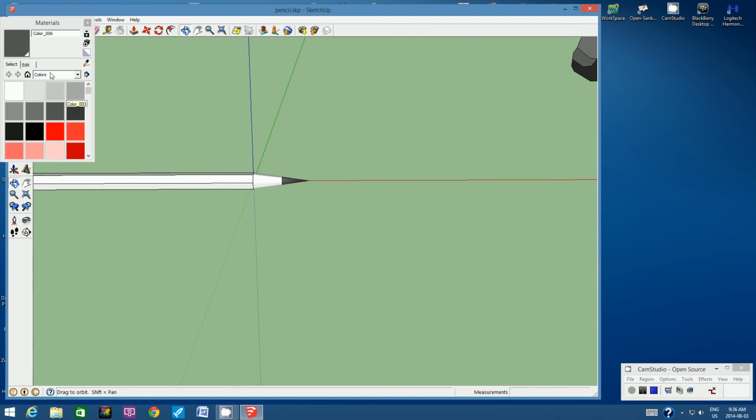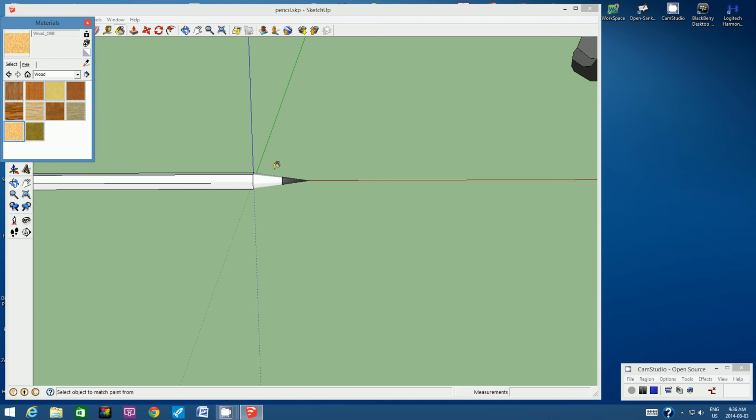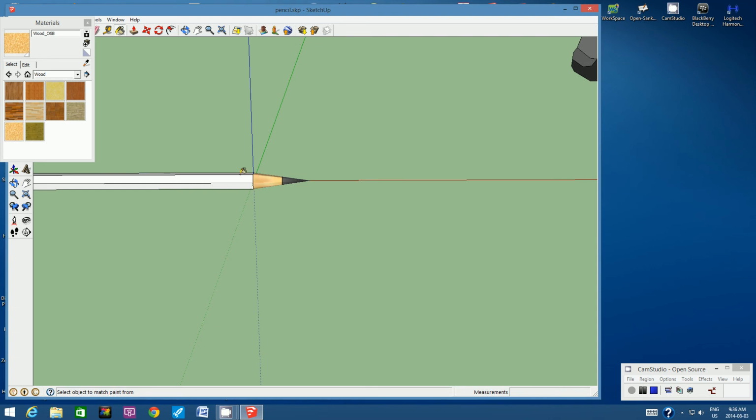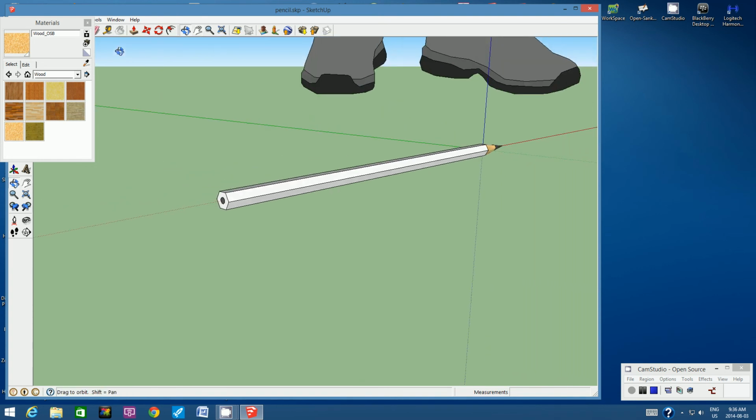All right, let's change from colors. Let's click the down arrow and let's go to wood. And I want you to choose this, wood, plywood, knots. And I want you to color in the wooden part of the pencil. And then we're going to pan down and orbit. I'm going to click back on the paint can and click around the lead because we're able to see the wood on this side as well.